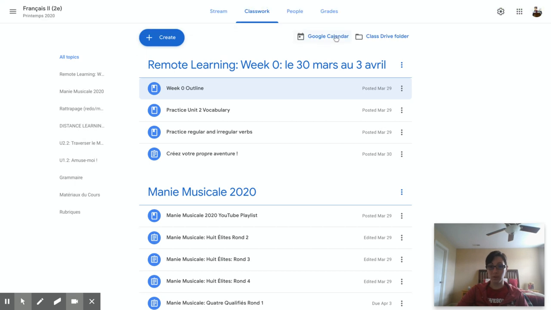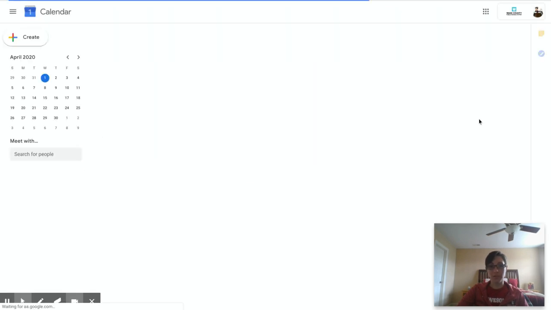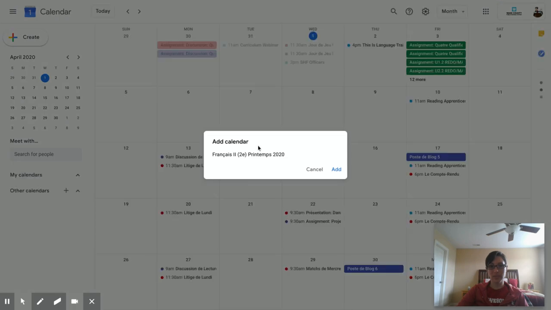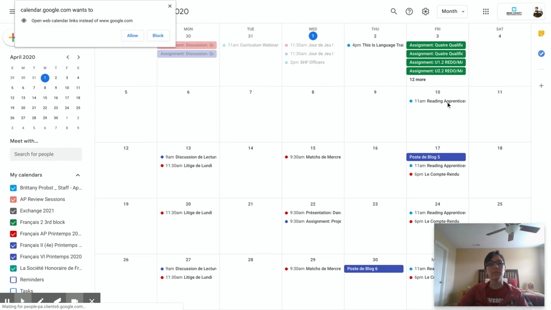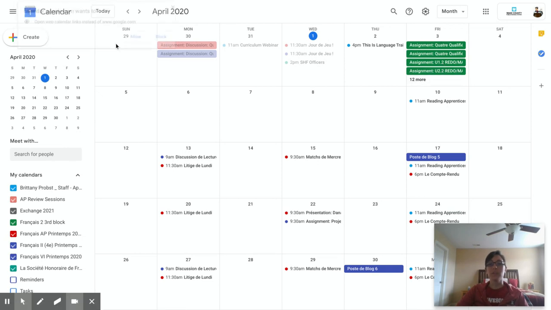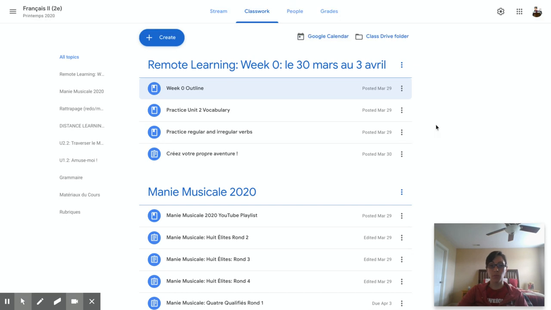You can also go to the Google Calendar right here. With that Google Calendar, you can see all the things that are due for this assignment. You can see all of my classes are up on here, so all my different classes. So you can see what you're supposed to be doing. And all of your classes will pop up on there for you.